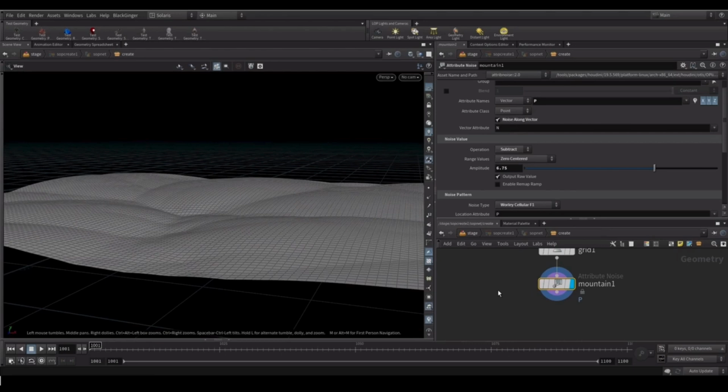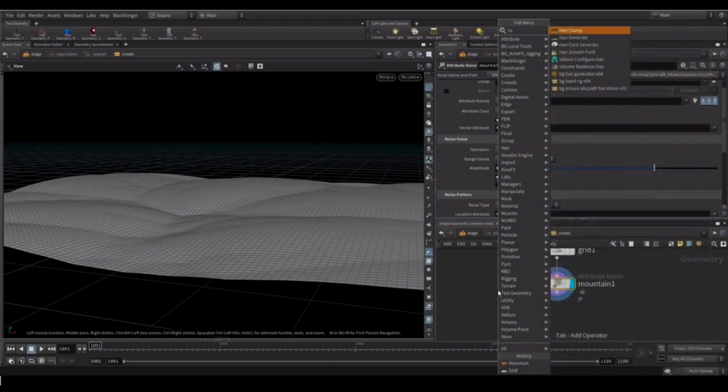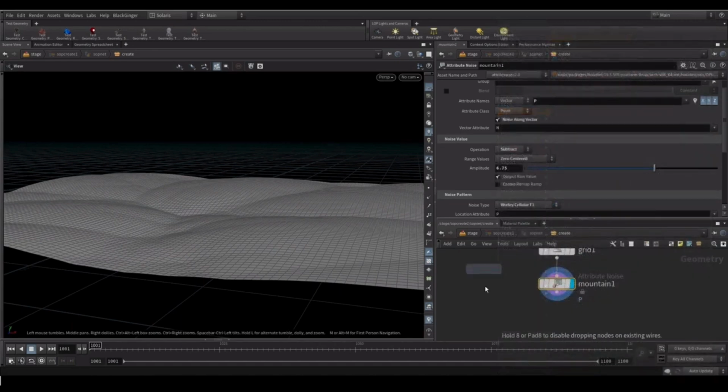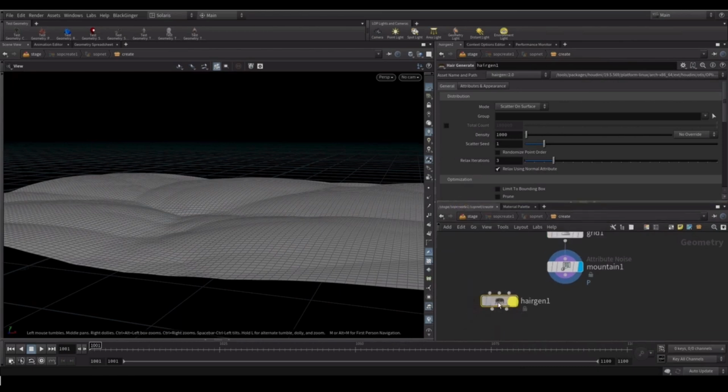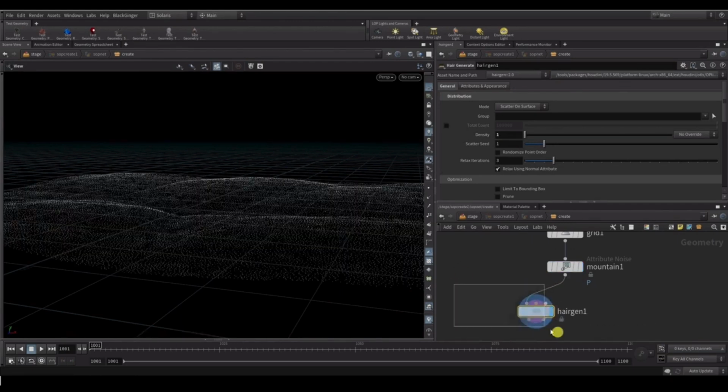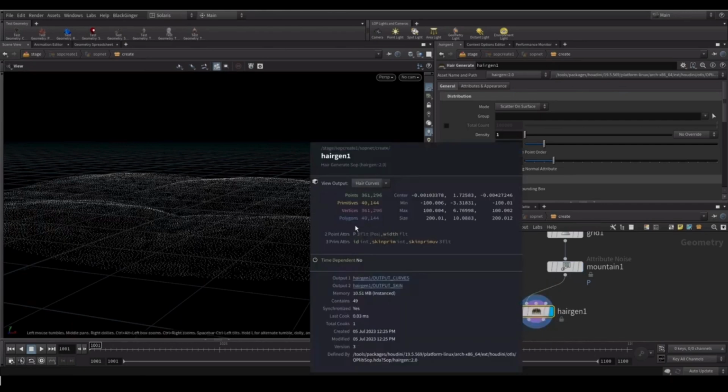Okay, now let's start creating our guides that are going to control the hair procedural. For this I want to use the hair generate. The reason for this is it comes with some attributes that the hair procedural uses. Just one note: when you drop it, don't connect it straight away. It's going to try and create tons of guides, so you can just go ahead and set this density to 1 and then connect it. And now you'll see, if I middle mouse on here, I've got just over 40,000 guides.